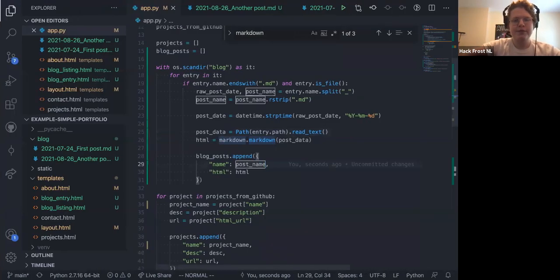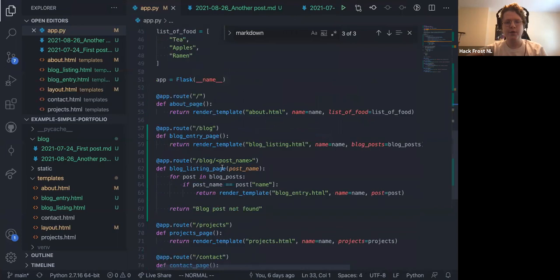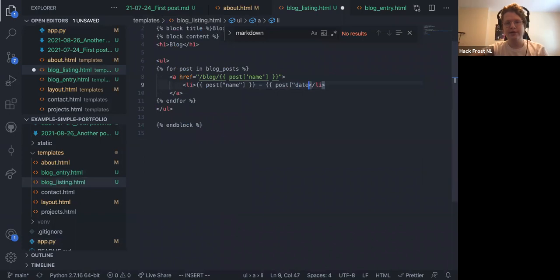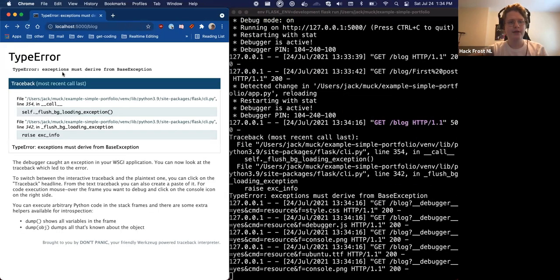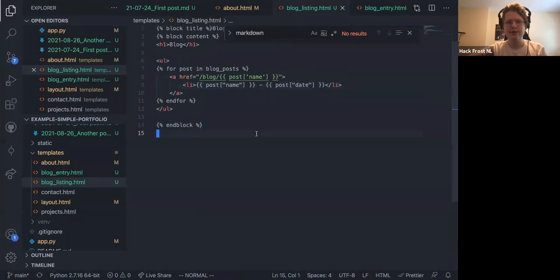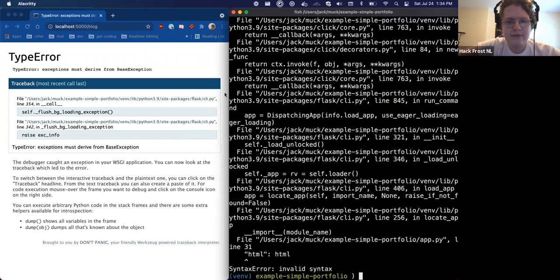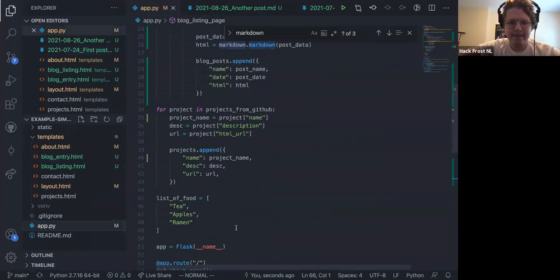But let's actually put the date on the post. So if I do date post underscore date, just like this, and now we would like to actually render this information. So if we go into blog listing, we can do this. So post name, then we can do hyphen post date, just like this. And refresh the page. And exception, because what have I done? That is the question. I probably did something, but I don't know what I've done. Invalid syntax. That would do it. Classic. Who knew a missing semicolon could be so tragic?